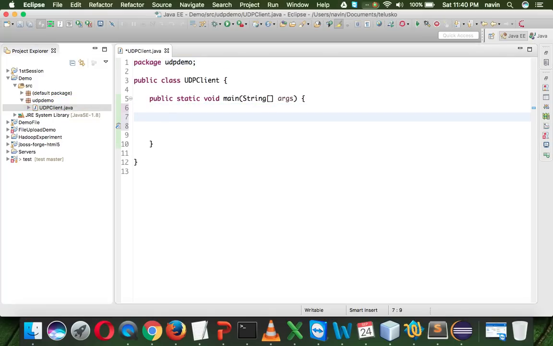Now to work with UDP, what we need is, since in TCP first we create the connection and then we send data, right? So when you send data, you don't have to mention to which server you want to send data because you already have a connection. But in UDP, you don't have a connection. So every packet should know where it is going, right? TCP is a connection-oriented protocol, and UDP is a connectionless protocol.